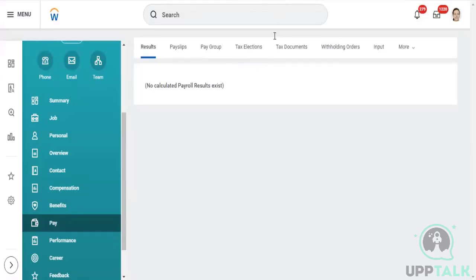Here you can find all the tax documents, tax selections, pay group, and your pay slips, which is nothing but a paycheck. You should be able to access everything in Workday payroll if the employee is associated with any of the payment plans.